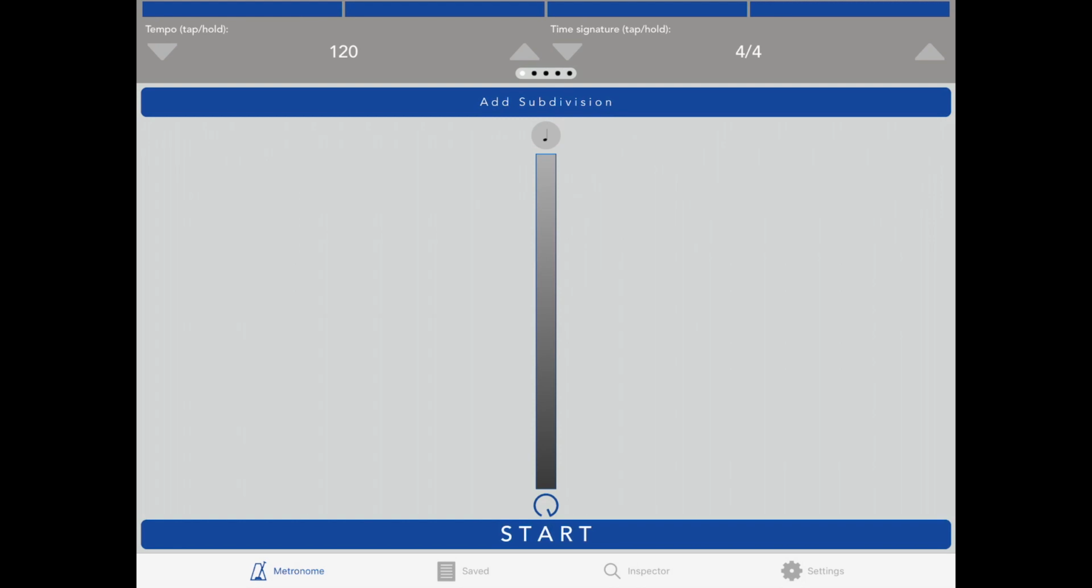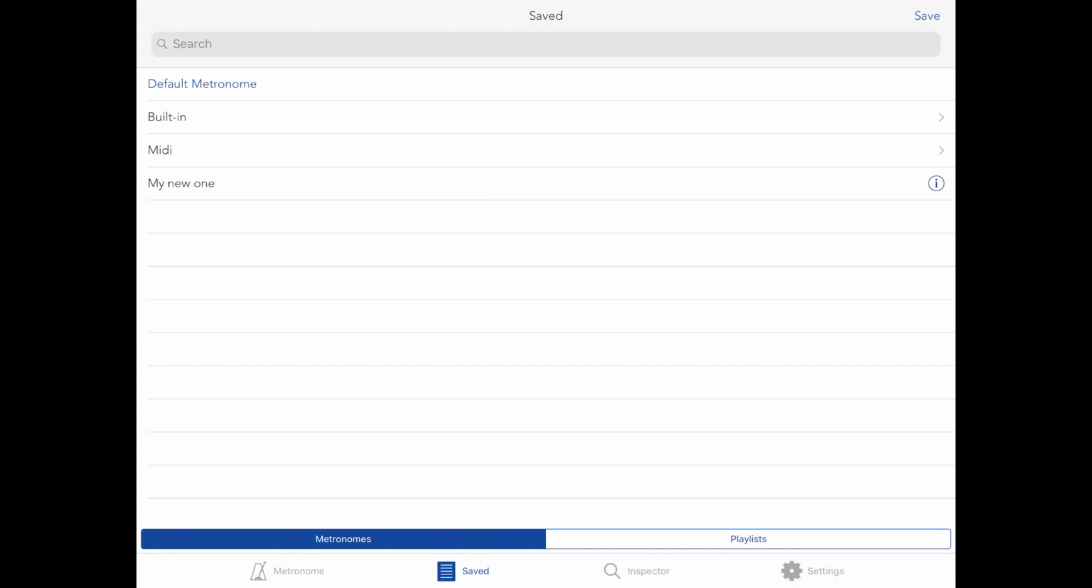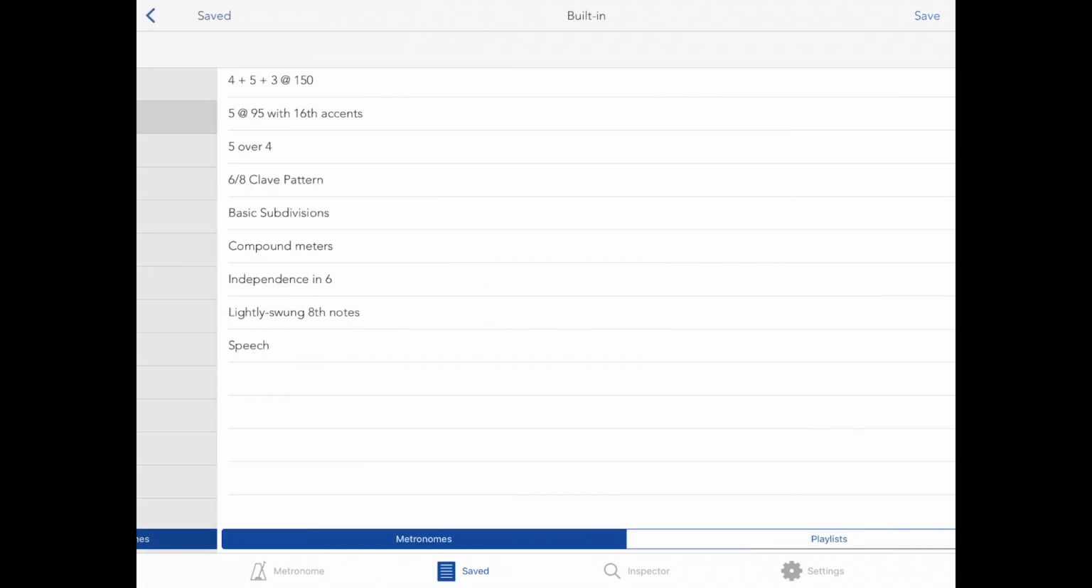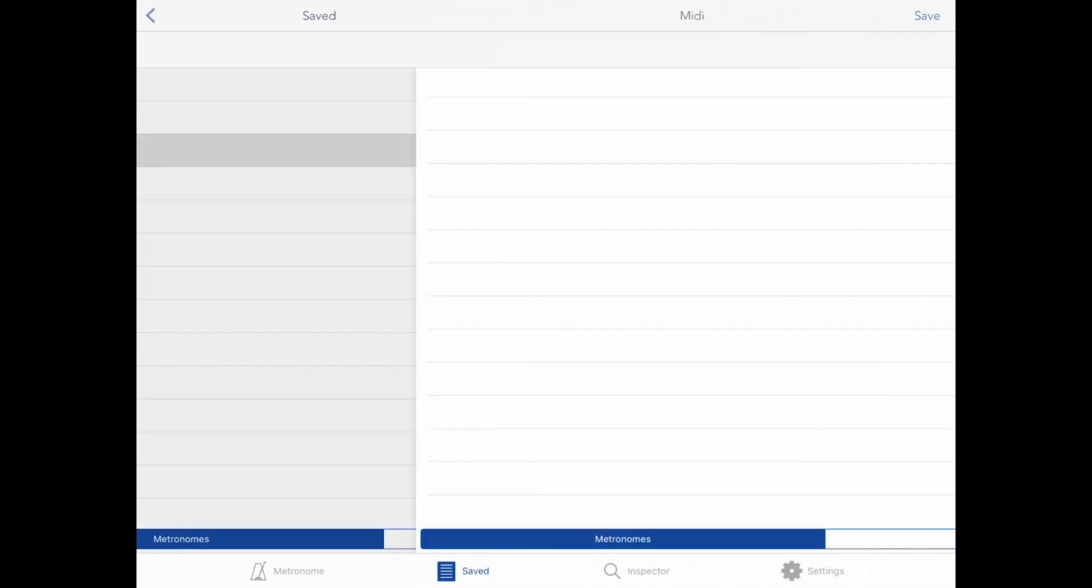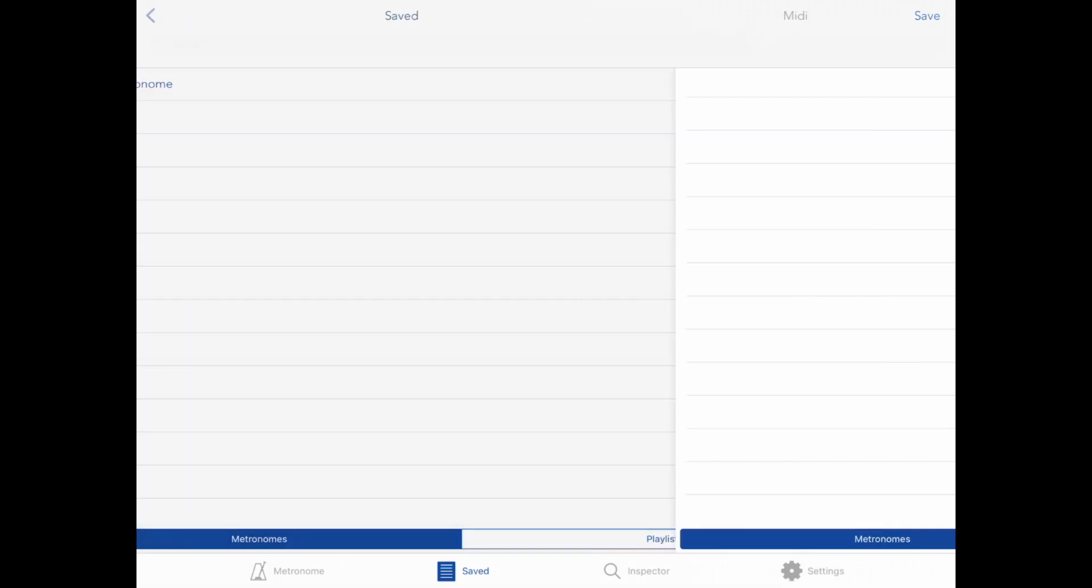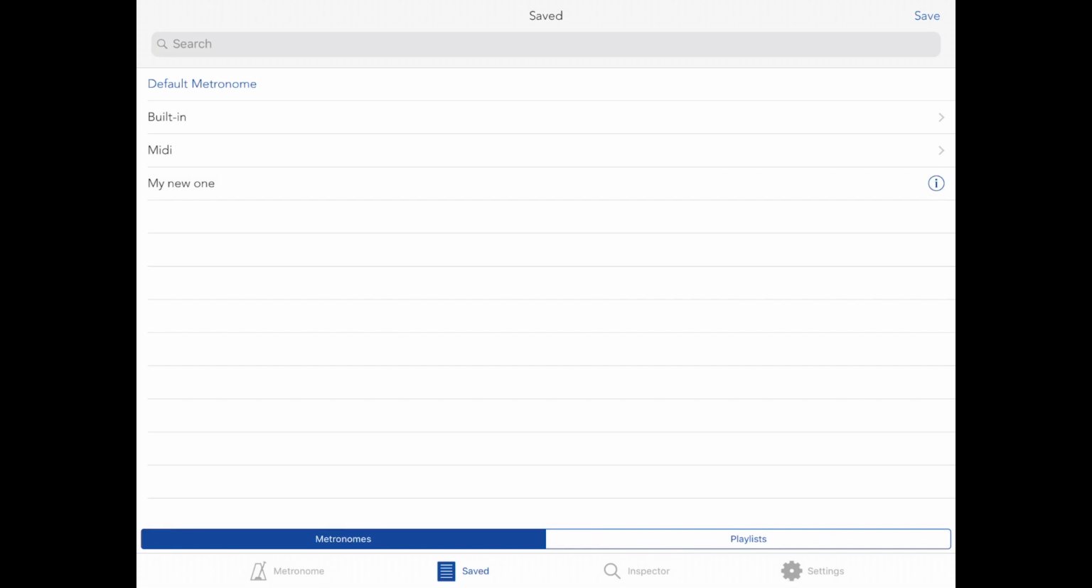The next thing that I'd like to show you is on the saved screen. So now on the saved screen, you have the ability to have folders. So it always has the default metronome at the top so that you can get back to it. And then you can see there's a folder of built-in metronomes, followed by one that I made with some MIDI features, and then a metronome on its own without a folder. This is really great for organizing your saved practice tools.